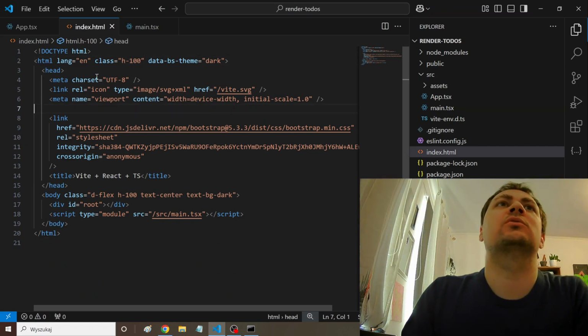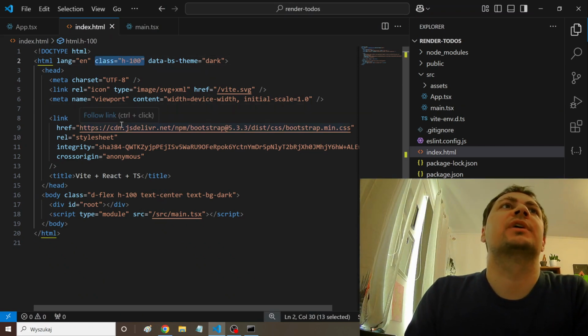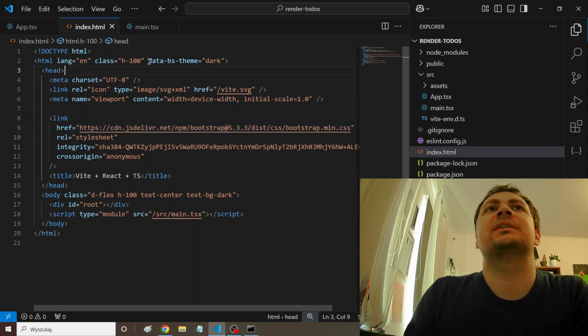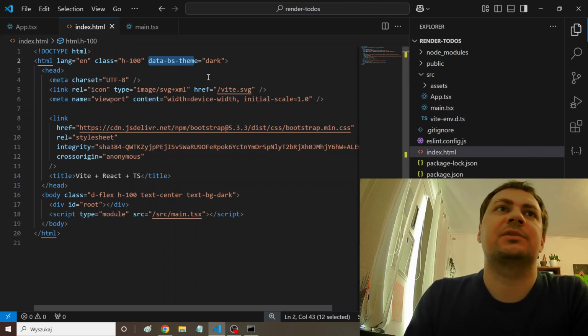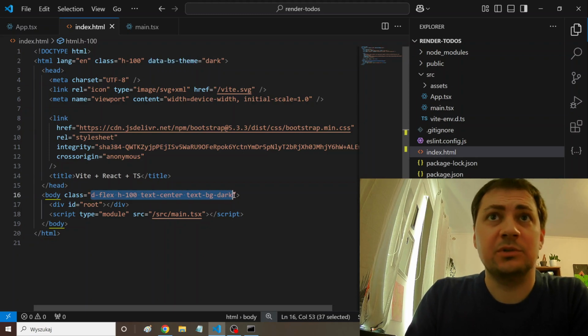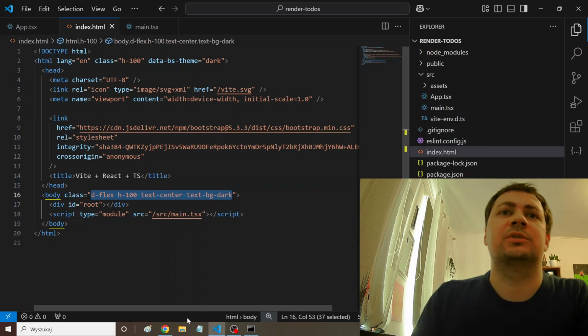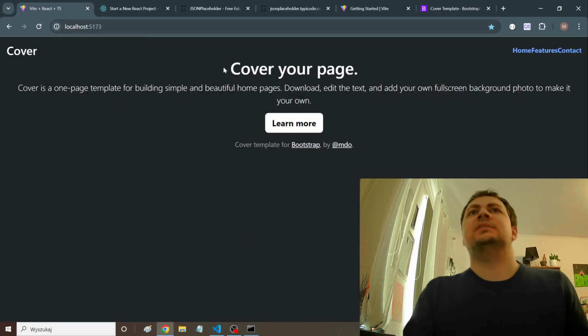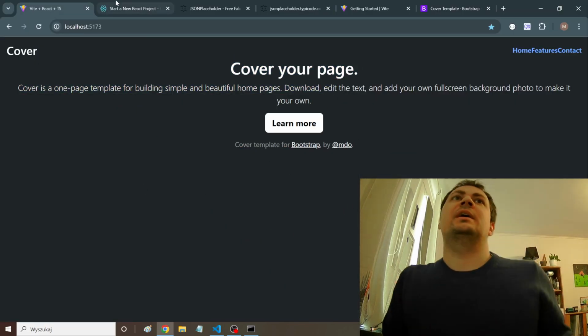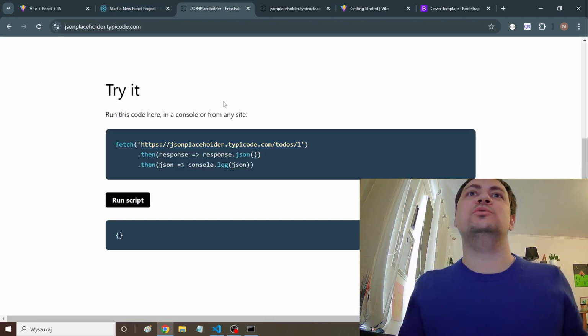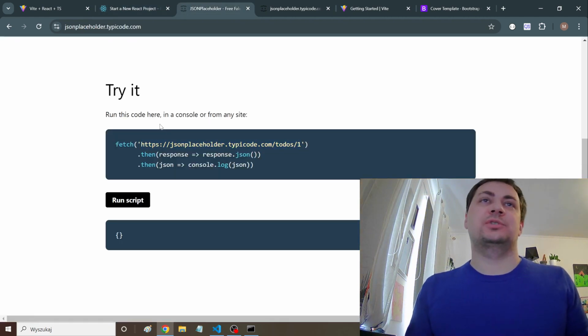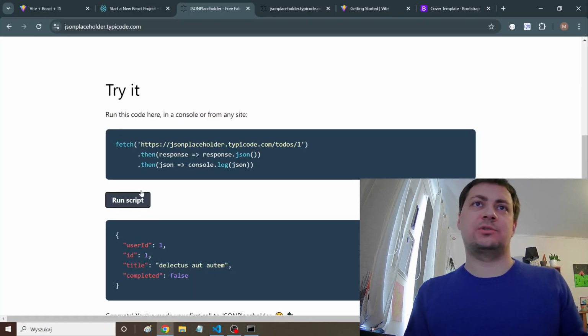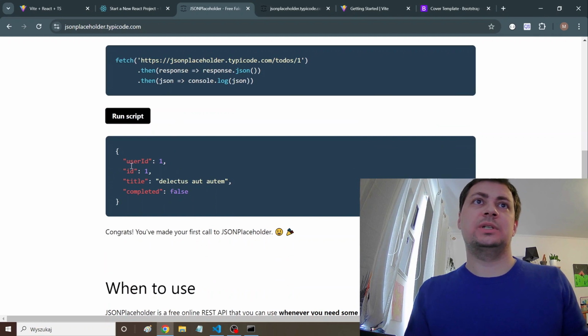Okay, we can also add some classes to the HTML, and by saying data-bs-theme dark, we're going to have a dark theme, and we also add some Bootstrap classes to the body. And we have something like this, which is probably enough for us. What we actually wanted to do is render our JSONPlaceholder to-dos. So run script, and we have to do it like this.